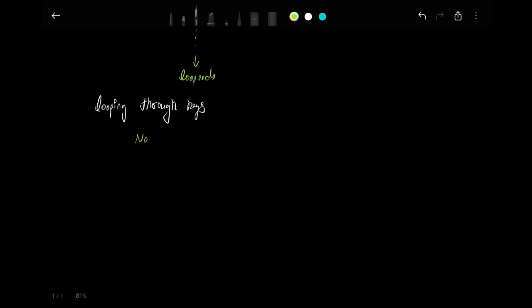Say I have a dictionary which has name Rahul, age 20, city Delhi, and marks 92. The first thing to remember in this, when we write a simple for loop on a dictionary, Python automatically returns the keys, not the values.